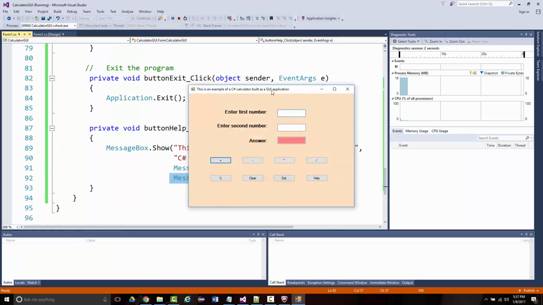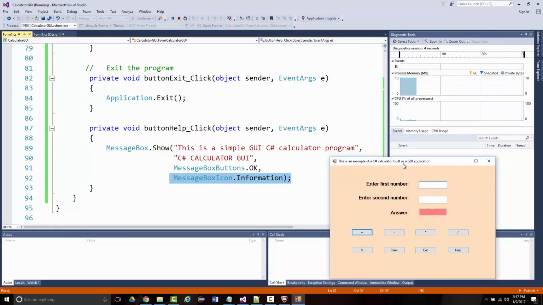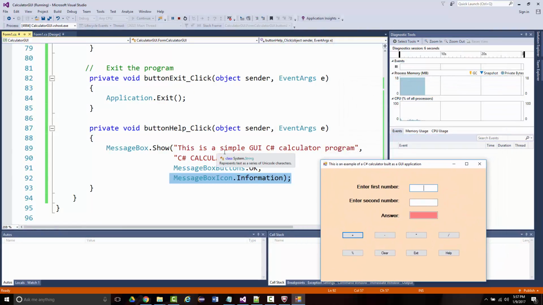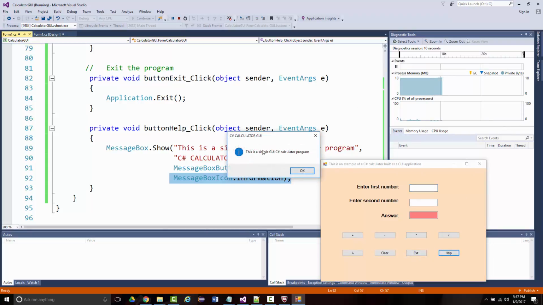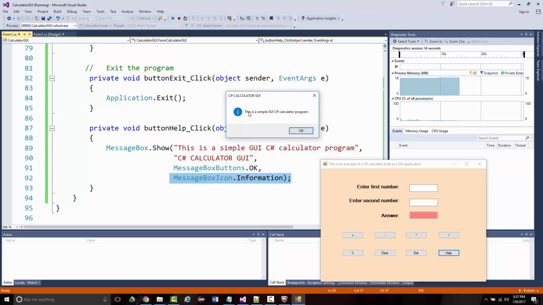So again, let me move this over. All right, this is a simple calculator program. Notice when I click help, this is a simple calculator program. So that right there, that's the text you see right here. The C# calculator GUI, that's the title you see up here. The message box with an OK button, that's here. And the information icon, that's here. We'll work with these more as we go on. All right.